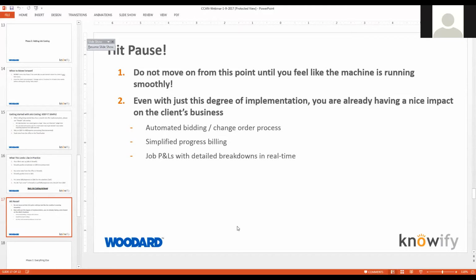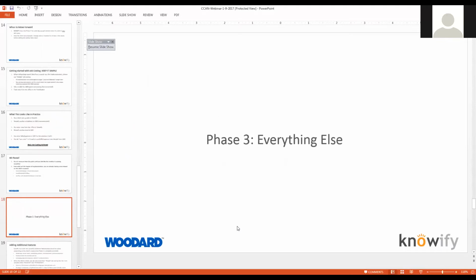And let's have some perspective that we're already having a nice impact on the client's business. We've automated their bidding and change order process with e-signature. We've simplified their progress billing a lot, because as you know, QuickBooks Online does not do progress billing. And we're giving them job P&Ls with detailed breakdowns in real time. I mean, that's pretty good as a starting point. Can we do better? Sure. But just in terms of this first step implementation, we're doing a great job already.